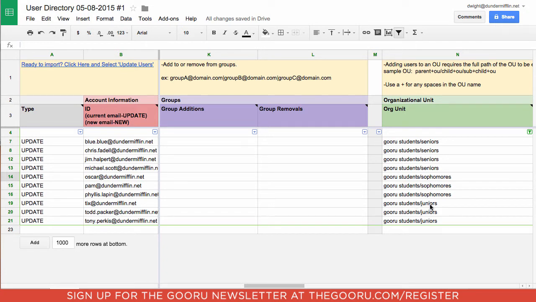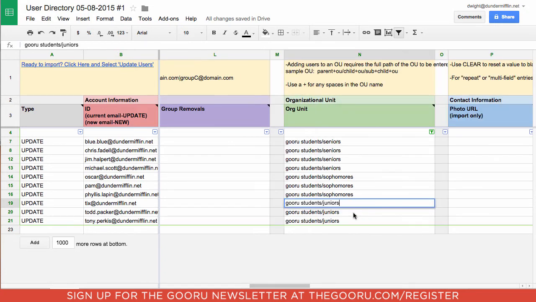Next, we will change all of our juniors into seniors. So we'll just change their org unit here. And then we can make all of our sophomores into juniors right here as well. We can actually just drag this down. And now all of their organizational units are changed and all the seniors are suspended.